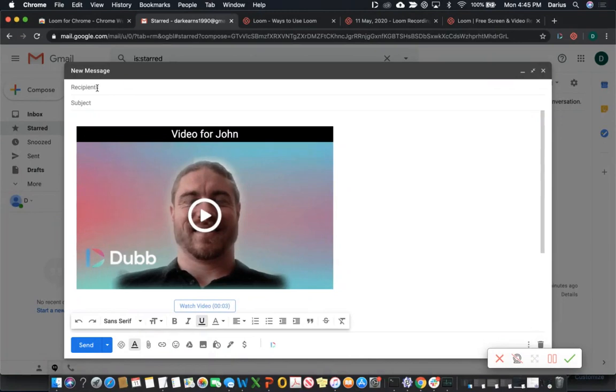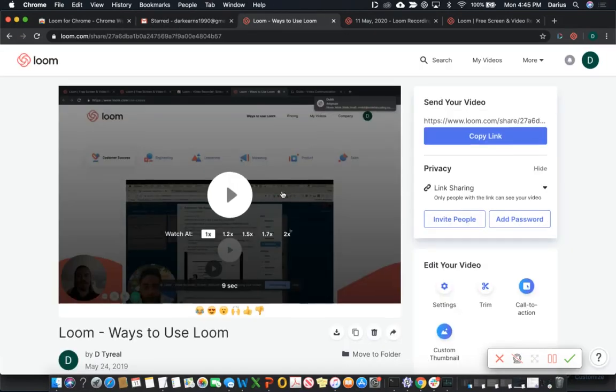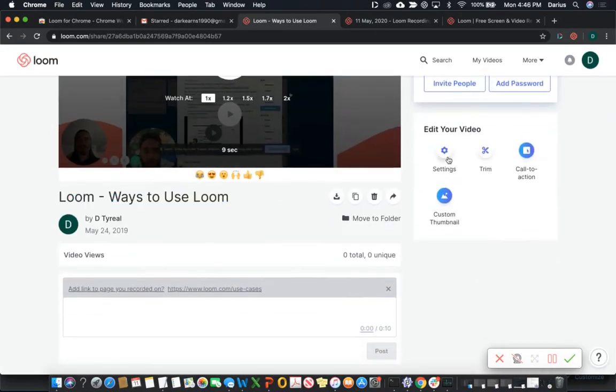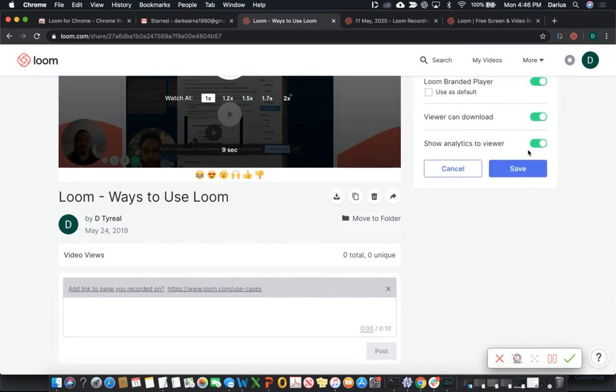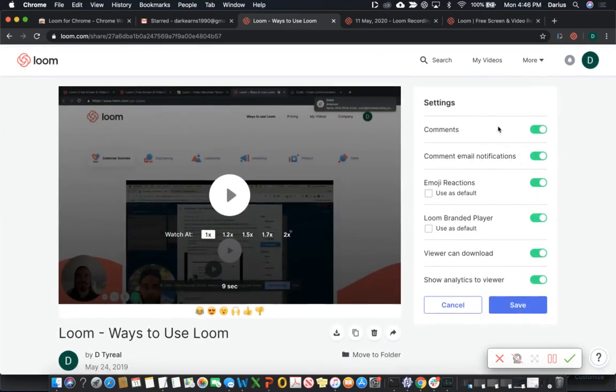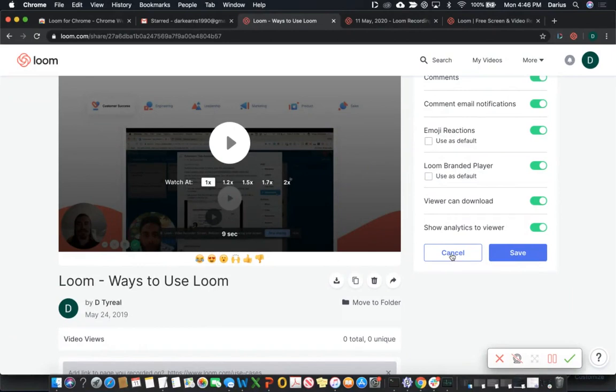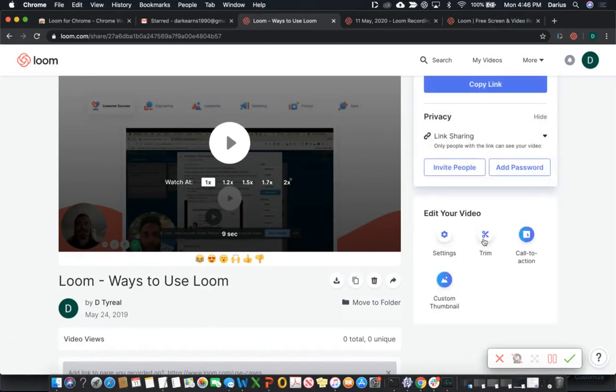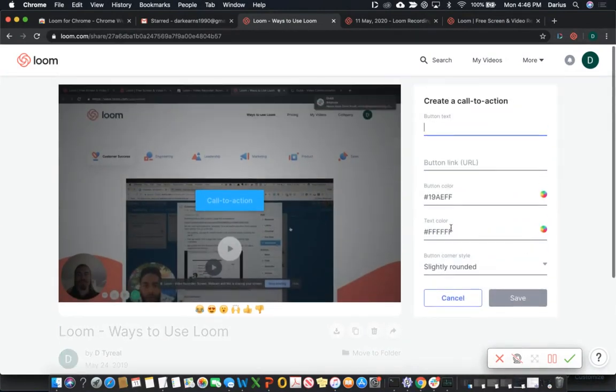They do not offer very much customization. So here's a video I recorded with Loom, and here's as far as it goes for customization. I can add a couple of settings, comment section, things like that, some simple settings. And then I can also trim it, meaning I can trim off the end or the beginning. And now as far as call to action goes, very, very limited CTA functionality here. All I can do is add a button that appears at the end of the video, just one button, and it can only be link based.